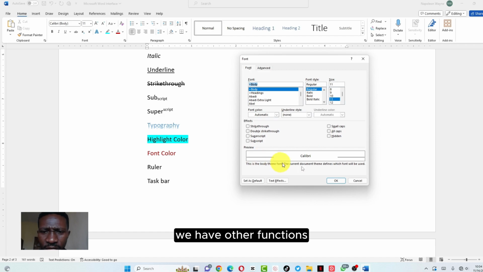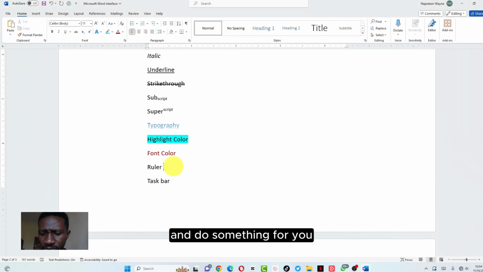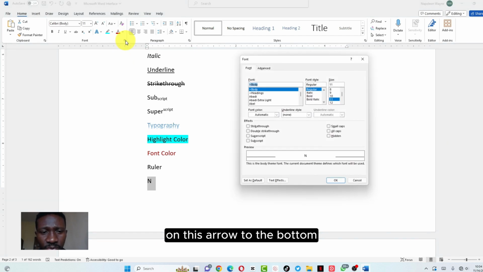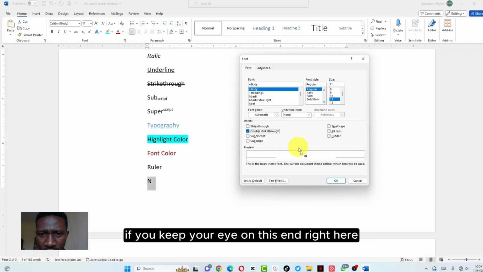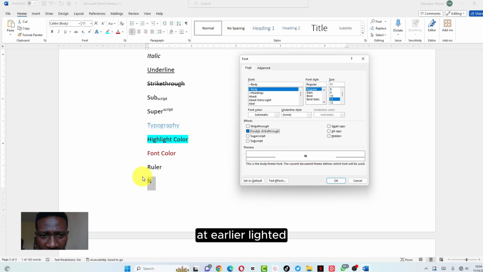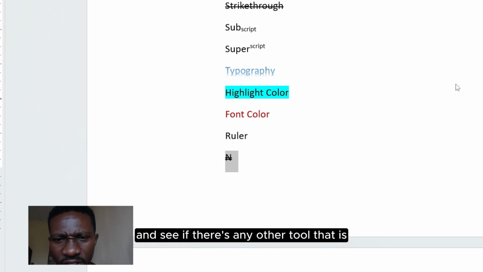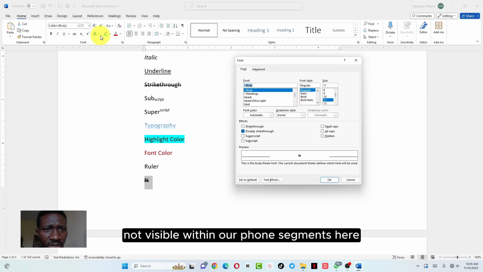we have other functions. For example, let me cancel this and do something for you right now. I type N. I've seen a lot of people struggle to do the naira sign, so I'll highlight this N after it is typed. Come here and click on this arrow at the bottom right corner of the font segment, and do double strike through. And here, the naira sign is done. If you keep your eye on this N, because the text I had earlier highlighted will be seen inside the space, you can see that the double strike through has now been applied on this N, making it the naira sign. Let's go back into the dialog box and see if there's any other tool that is not visible within our font segment here that can be used.